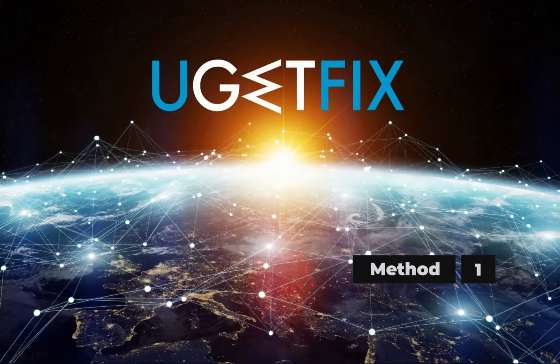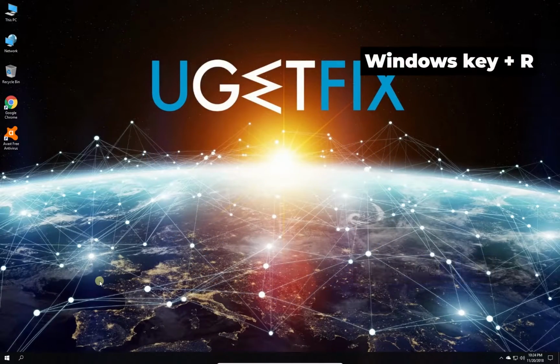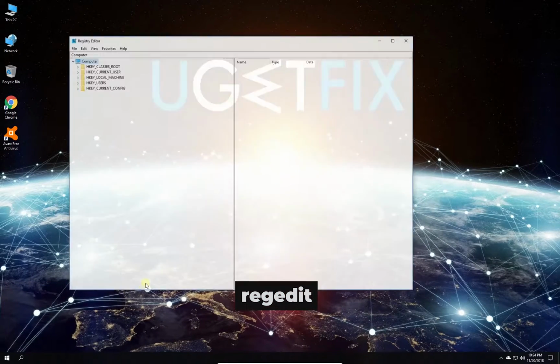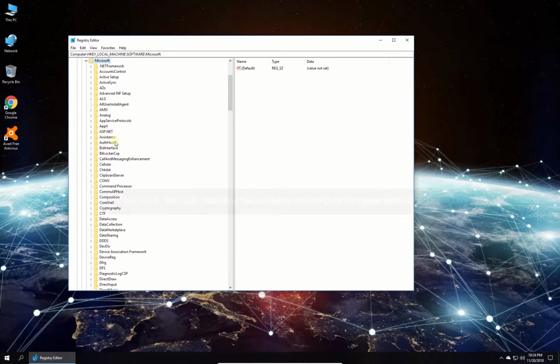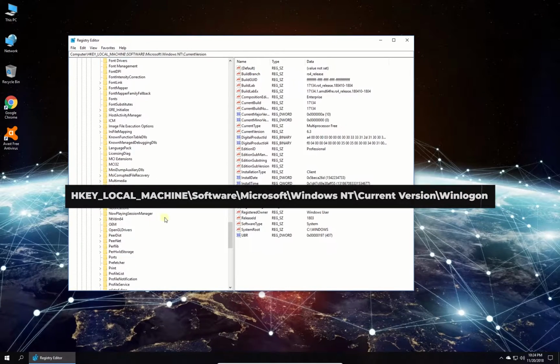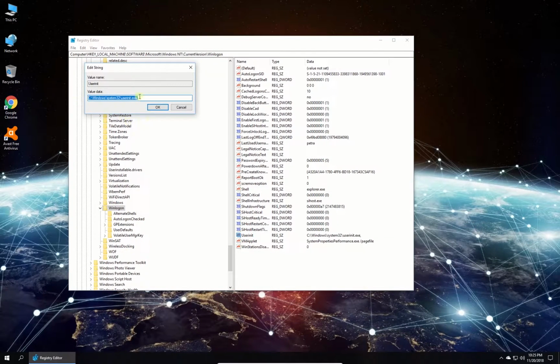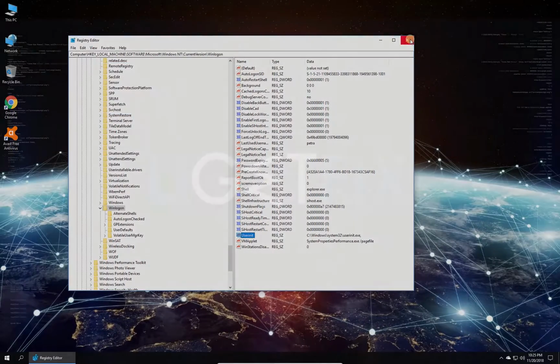First, let's check registry keys. Press Windows key with letter R simultaneously. Type in the given command and press Enter. In Registry Editor window, navigate to the given location, double-click UserInit key and make sure its value is as displayed. If not, change it. Then log off and log on again.